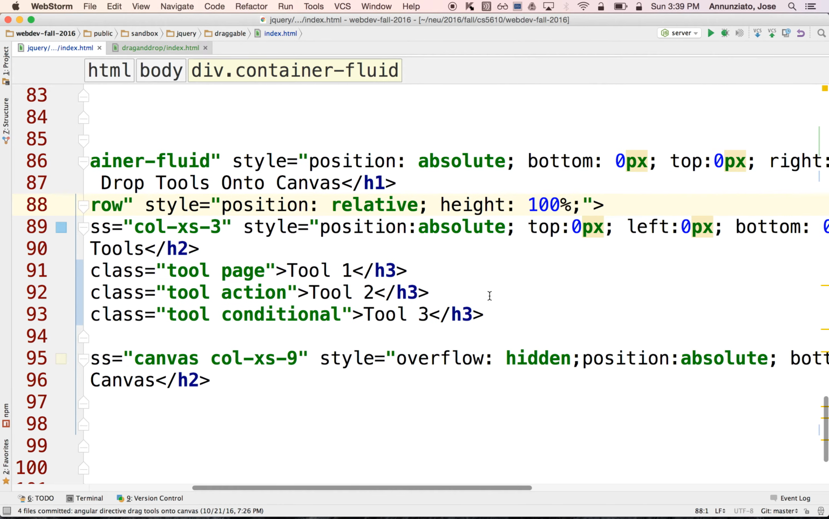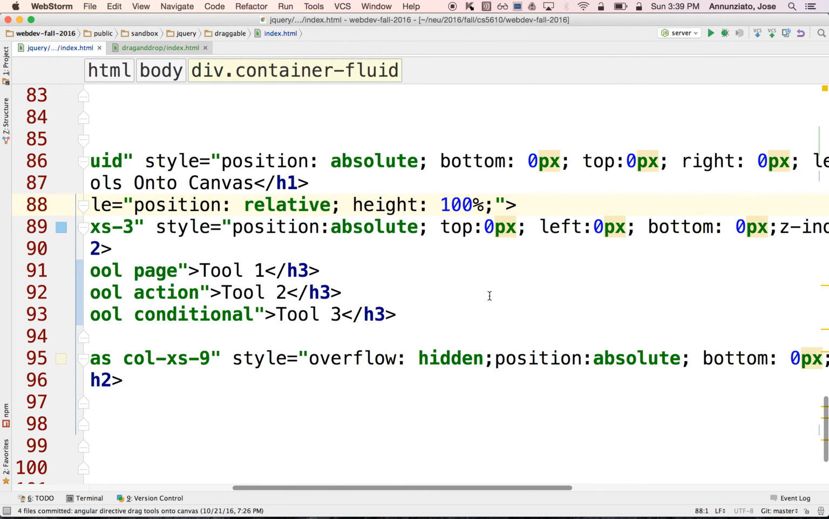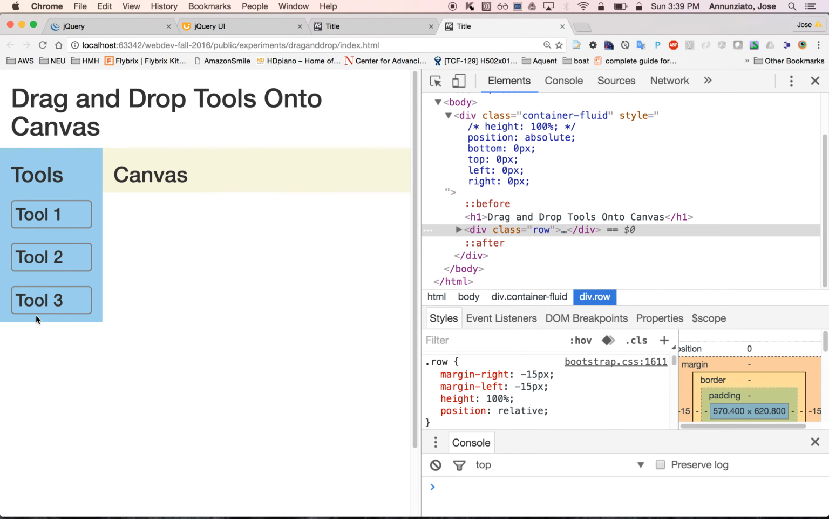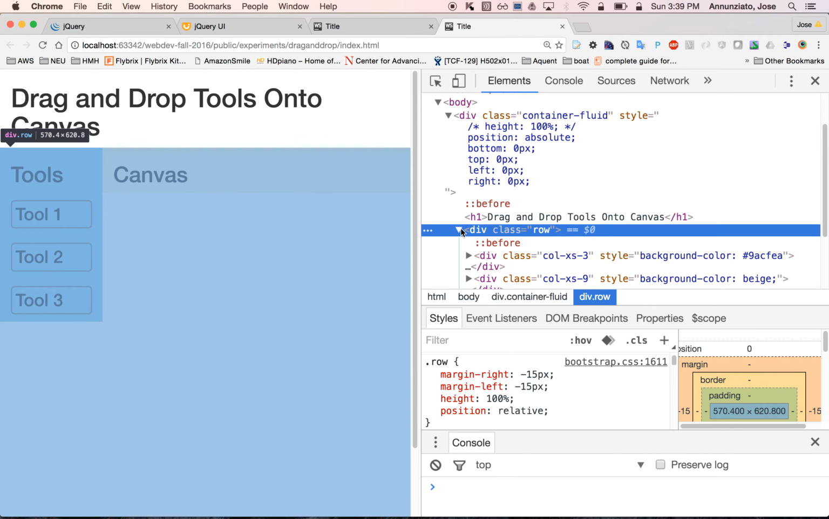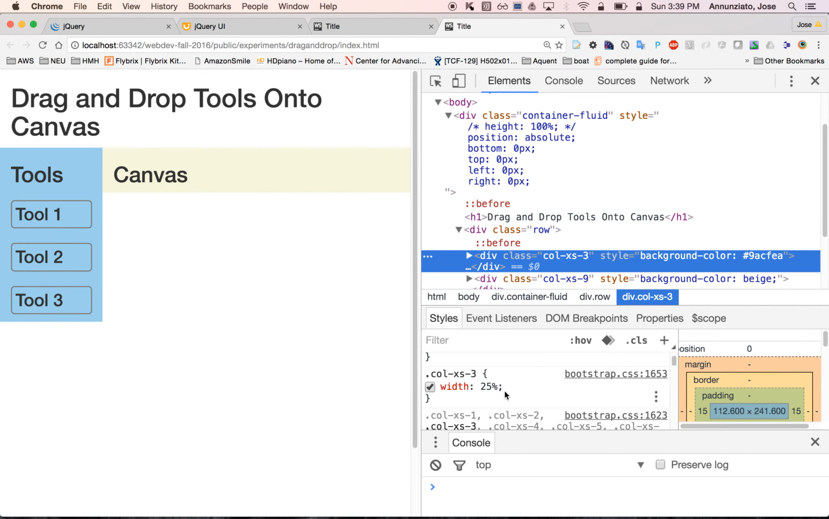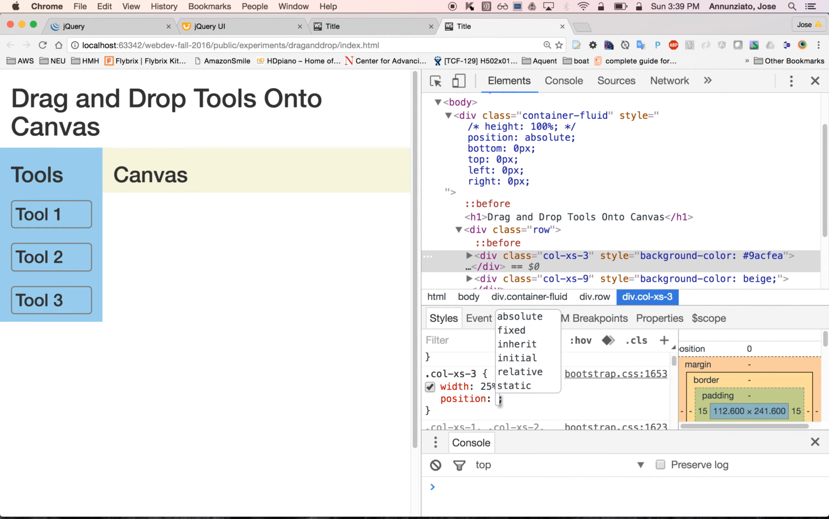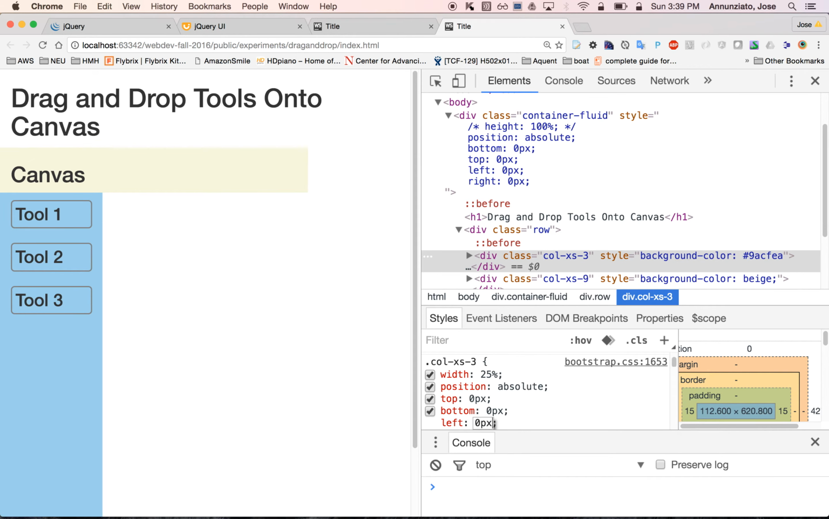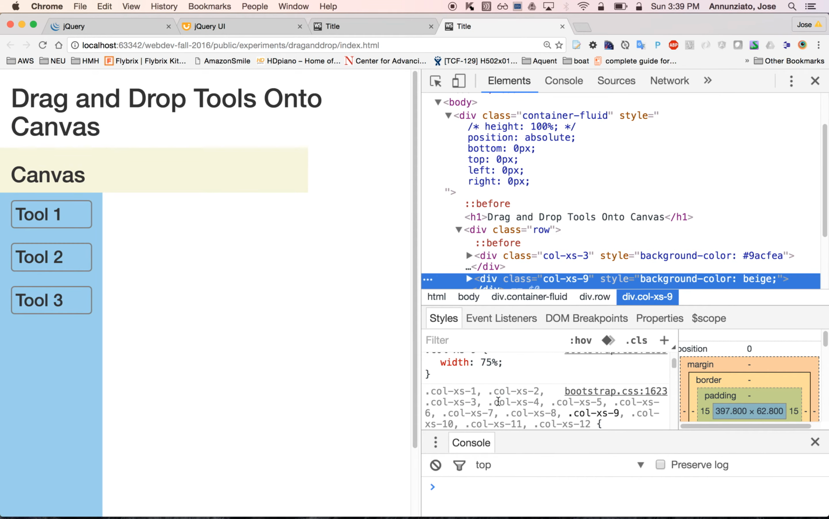Oh, okay, the column inside needs to stretch, right? The row is just this outer row. We need the column. This is one of the columns, and this is another column, and they need to also stretch all the way to the bottom. So for the column here, we can say position absolute, the top is 0 pixels, the bottom is also 0 pixels, so we can stretch all the way to the bottom, and the left is 0 pixels.